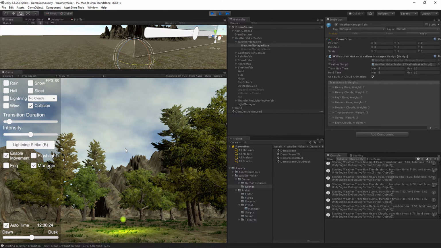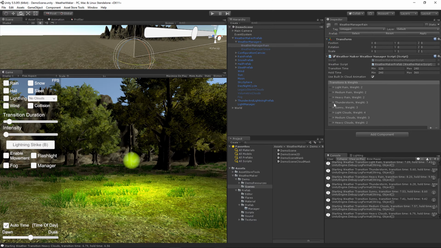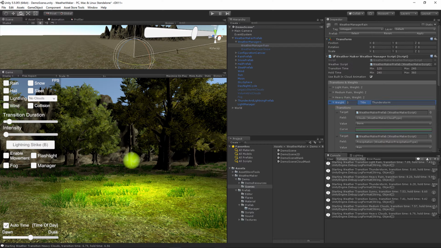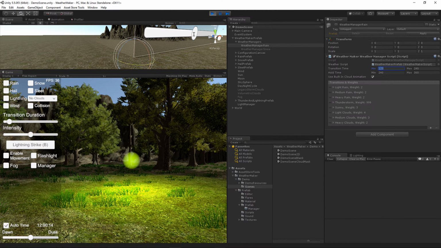Okay, so I think we're probably good at watching these different transitions. I'm going to set the thunderstorm weight high so that we get a thunderstorm. I'm going to let it build in. Let's go ahead and run. Transition time's probably a little high for this video. Let's give it 30 seconds to build up.